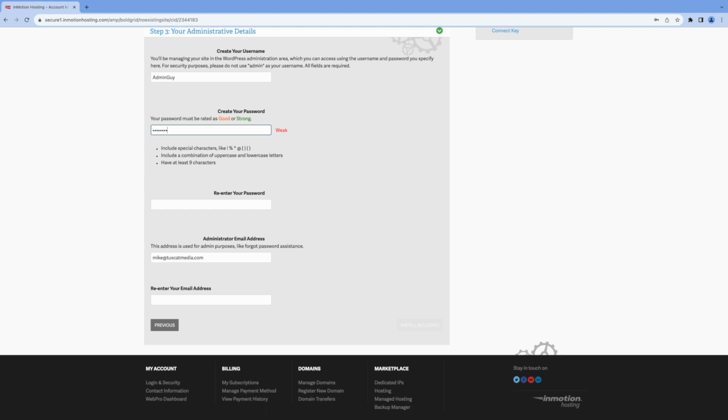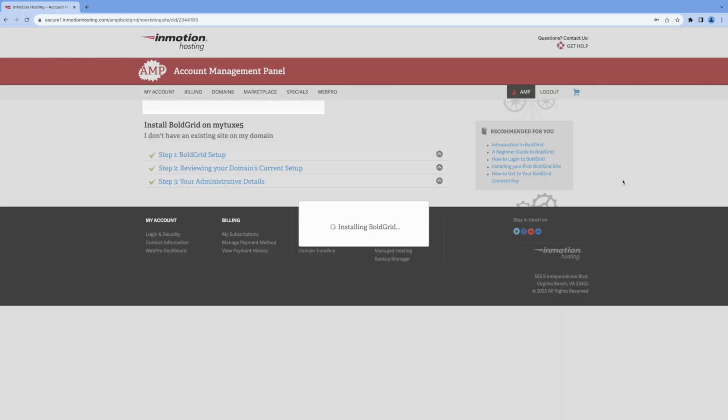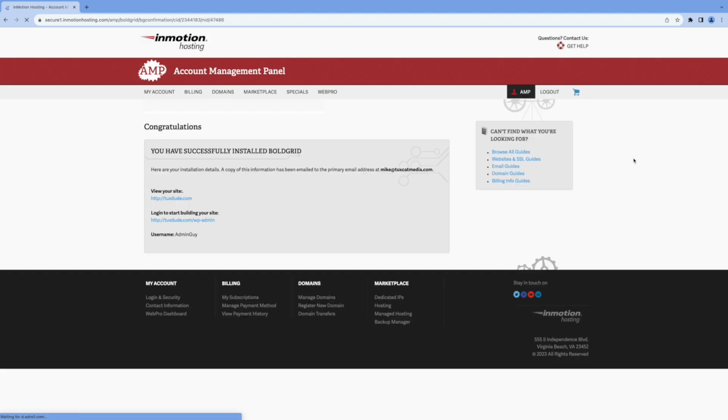Enter our password and confirm our email. And we'll click Install BoldGrid. And this process doesn't take too long here. And there it goes. It says you have successfully installed BoldGrid. And you're given a link to your website and to your WordPress admin.